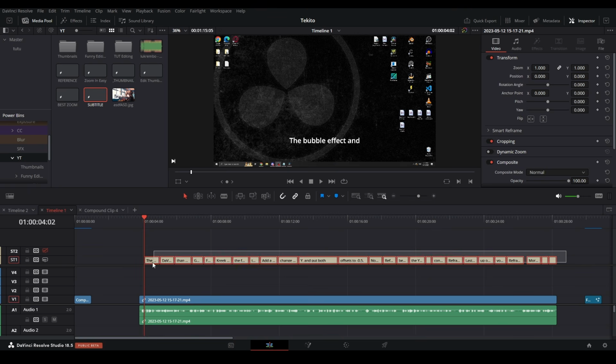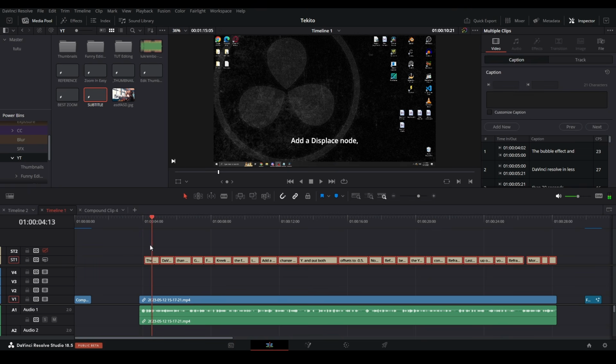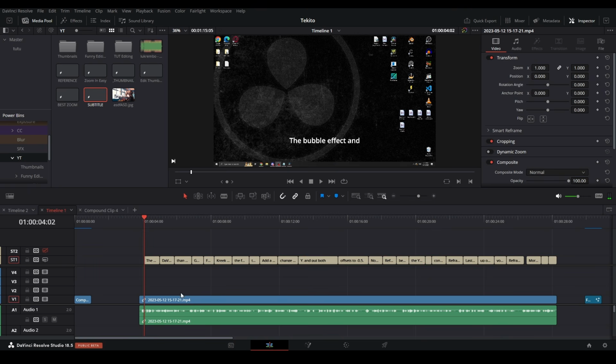Once that is done, you can see we have subtitles all over our track just like this, and that corresponds to the text that I'm saying in the video. And now we're going to add our own text plus.